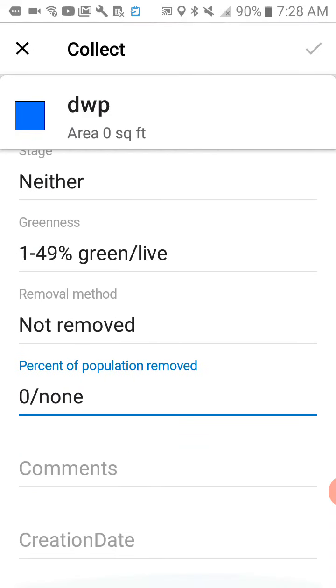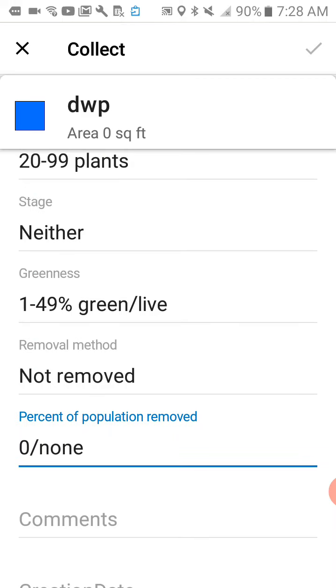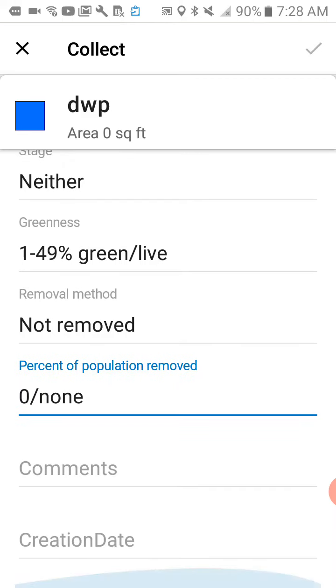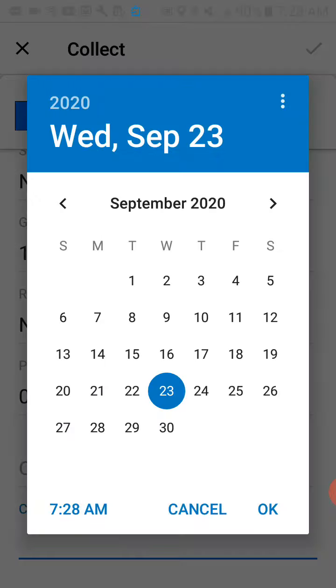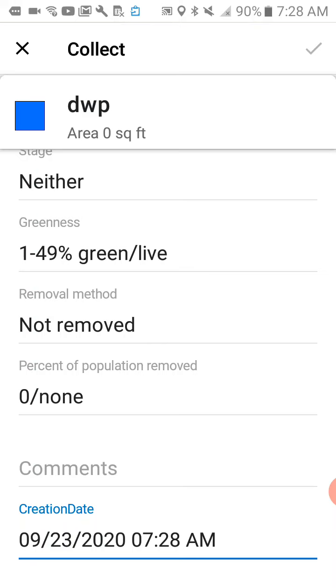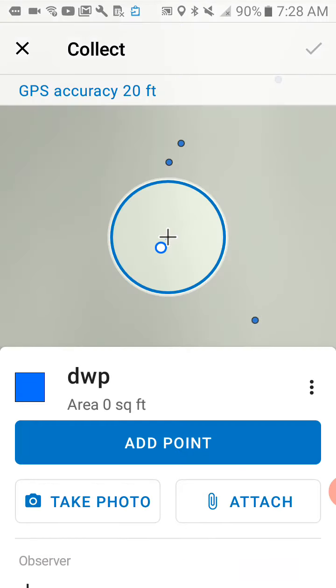Then we need to make sure to scroll down to the bottom for the creation date, since that doesn't automatically fill in. So for creation date, the calendar comes up and you hit OK for today's date. All right, so we've got that filled in. Now we can start. So I'm going to add a point here where I'm standing.